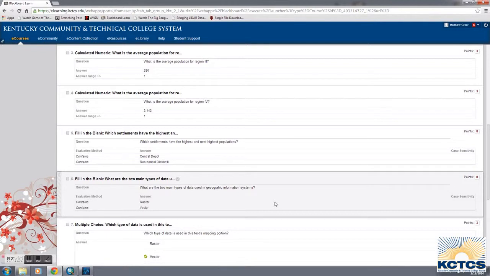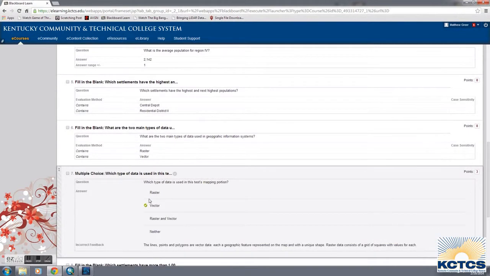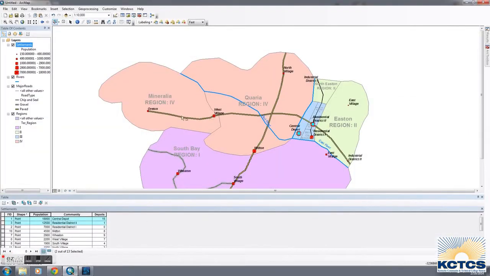It's raster and vector, and everything that we've been working with in this assignment, this test, is vector, because we've got our points, lines, polygons. That's all vector data. If we had had any grids or really large areas of blocks that had values assigned to them, that's what the raster data is. And there you can get technical and break down a lot of different data.